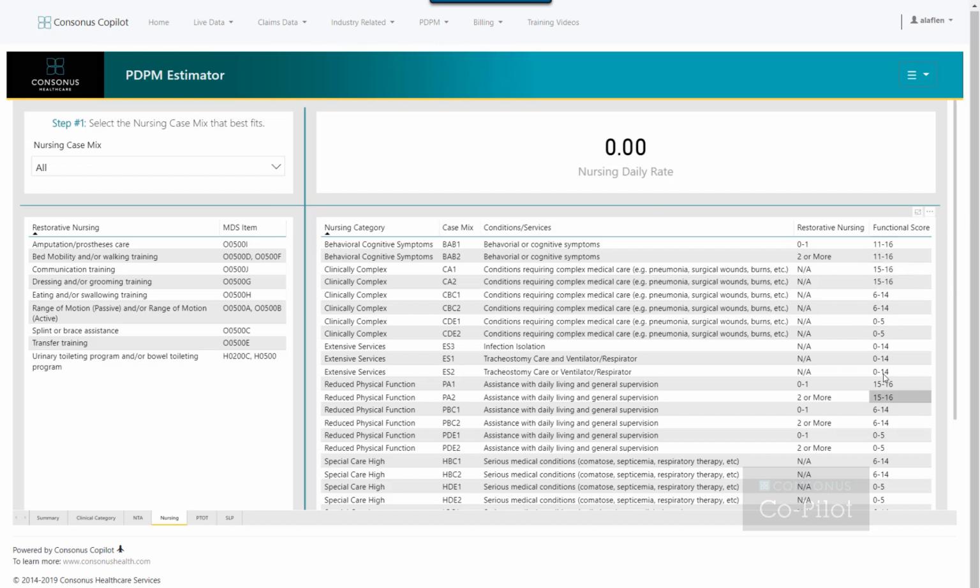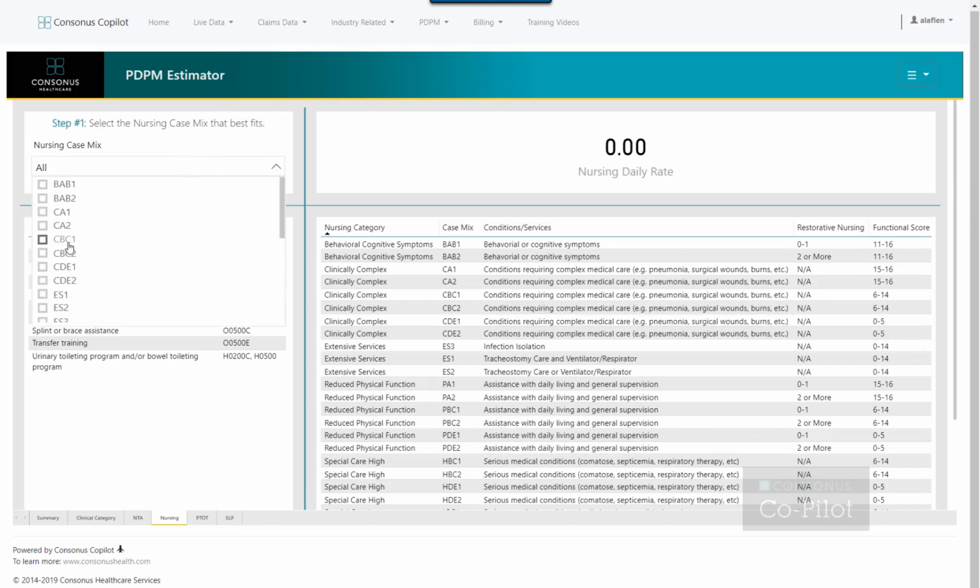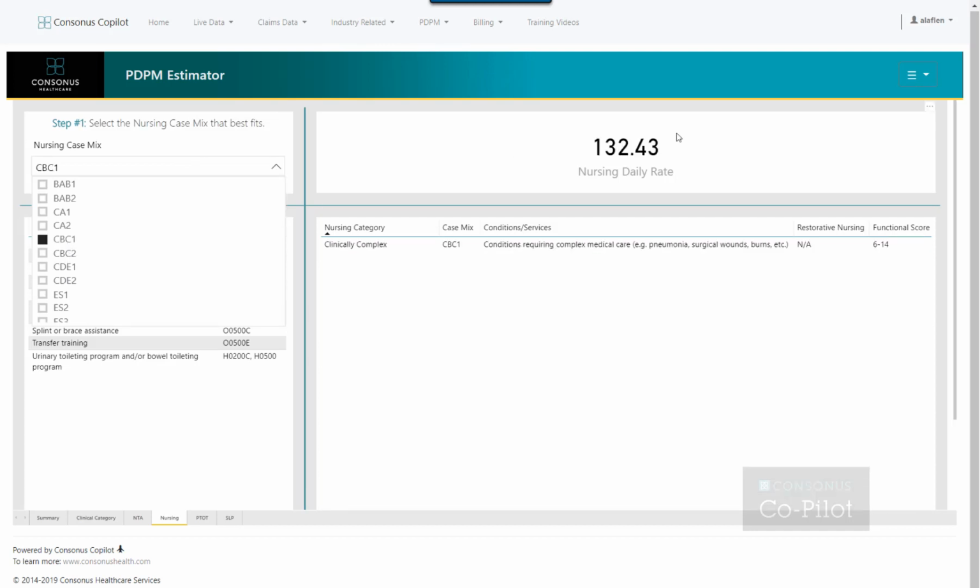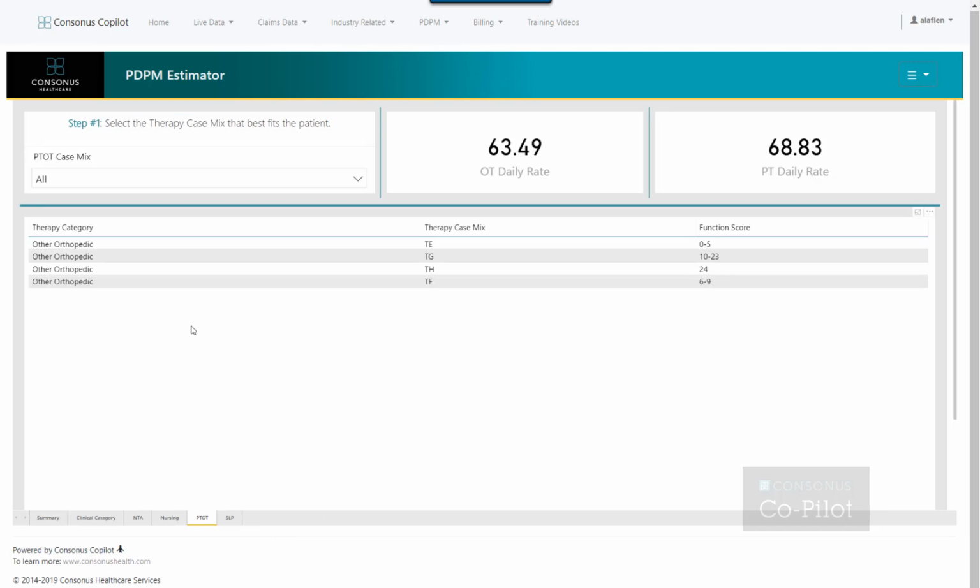And also you just want to make sure that you're selecting a functional score that fits that patient. So let's see here, let's say I select a CBC2. You'll see it updates the nursing daily rate there. In the PTOT, you'll see it's already narrowed down my options based on what I selected in the clinical category. So I've just got a number of different case mixes here for PTOT.